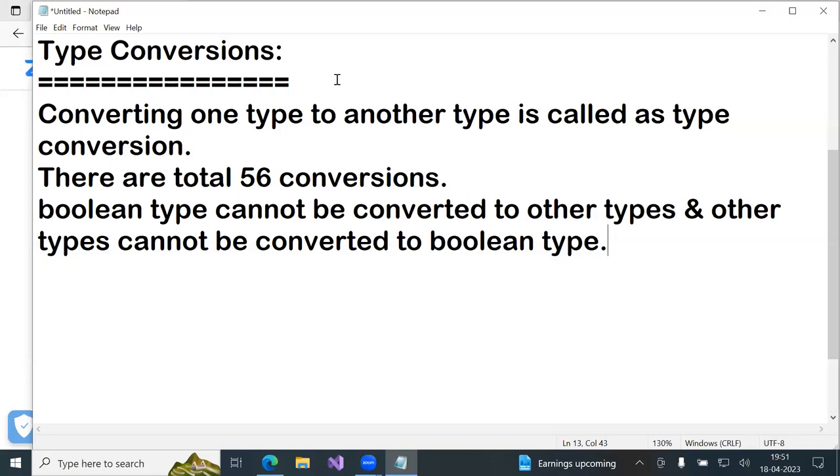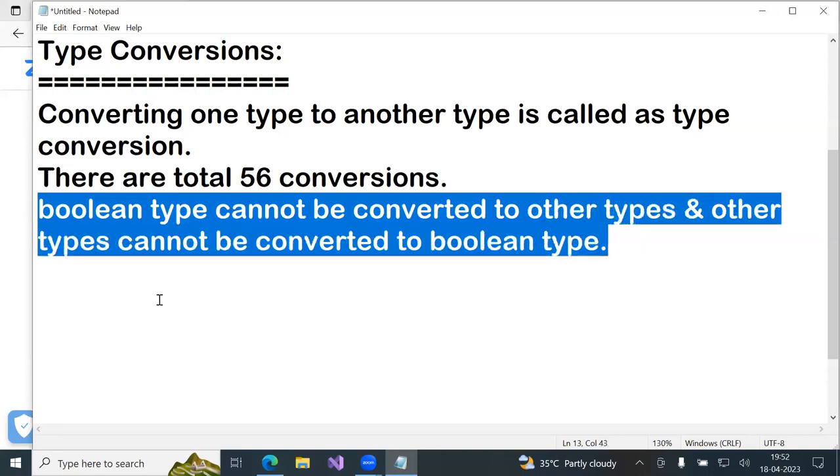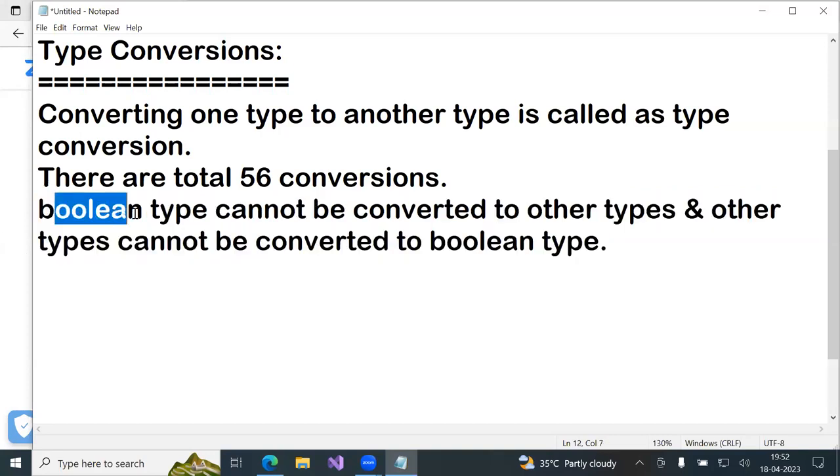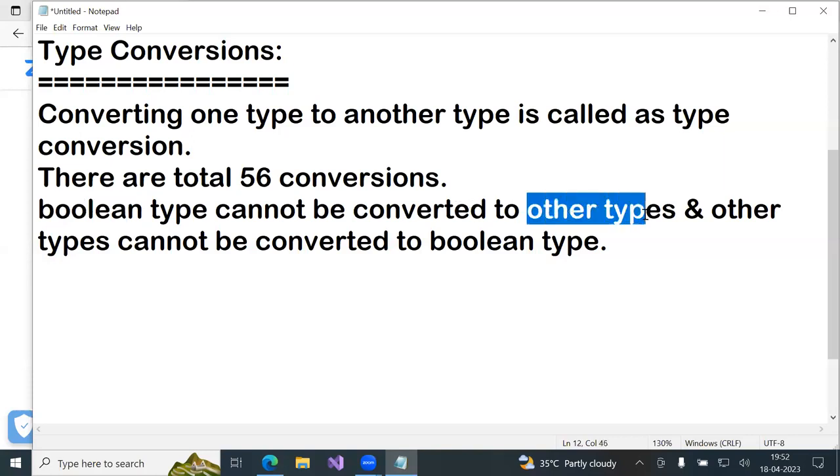See, there are 8 data types, and Boolean is one of them. Boolean we cannot assign to the other 7, and the other 7 we cannot assign to Boolean. That means 7 plus 7, 14, over. Just with this one-line statement, you understood. In a type conversions code snippet, if Boolean appears, you can directly write the answer: error. Boolean data type cannot be converted to other types, and other data types cannot be converted to Boolean type.